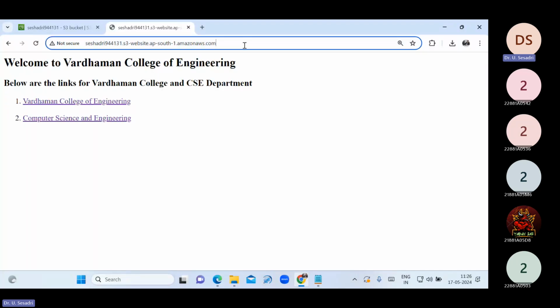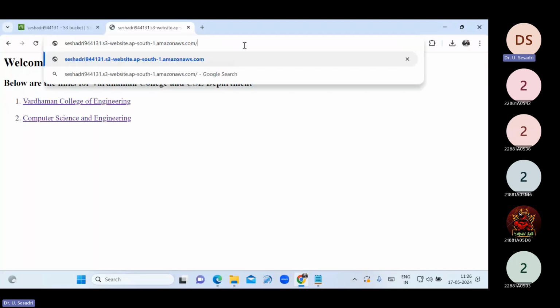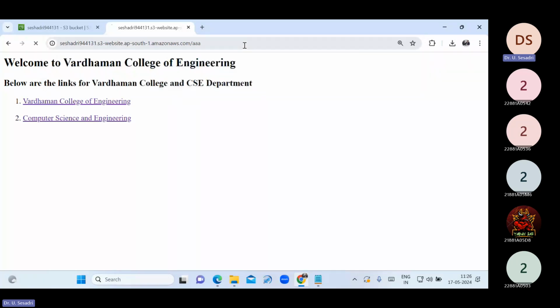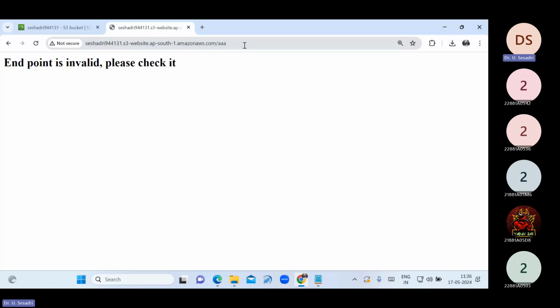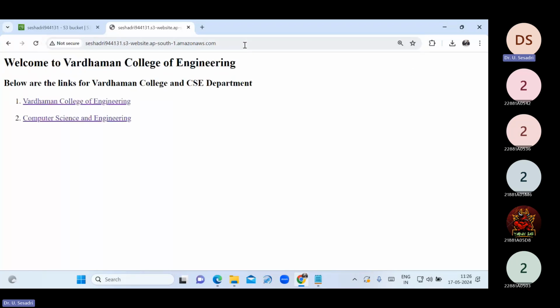If I add something like EE or anything else at the end of the endpoint, then it shows error.html being executed: the endpoint is invalid, please check it. That is nothing but the static web hosting I am explaining.